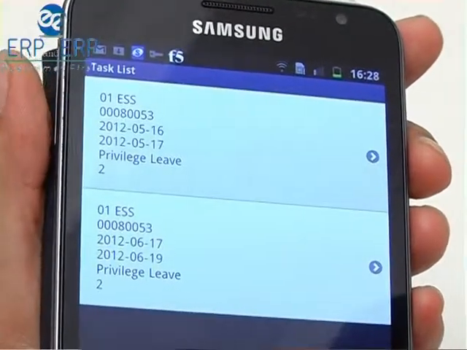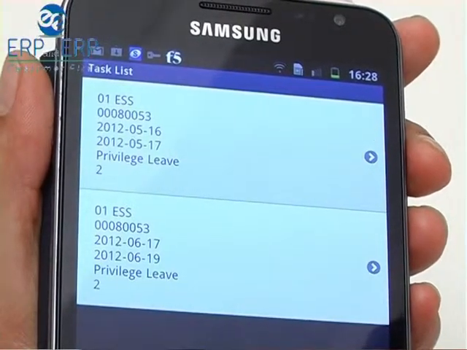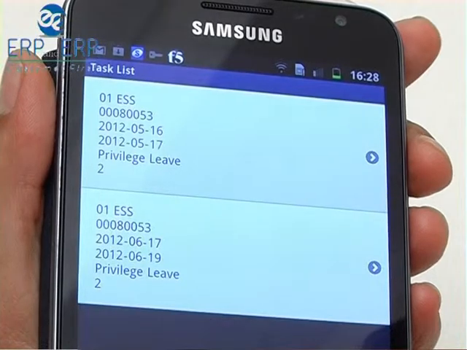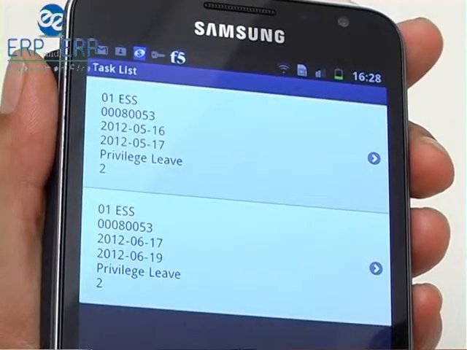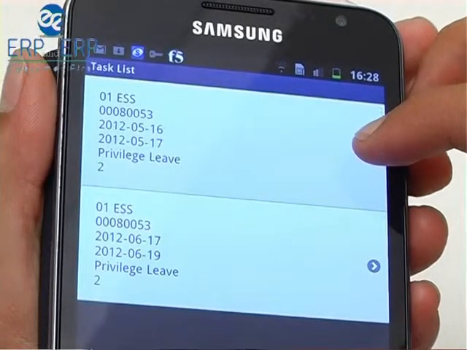Your manager can just log in with his credentials. Once the manager logs in successfully, a task list of the manager is displayed. Manager can check the due list and select any particular leave request to check the details.